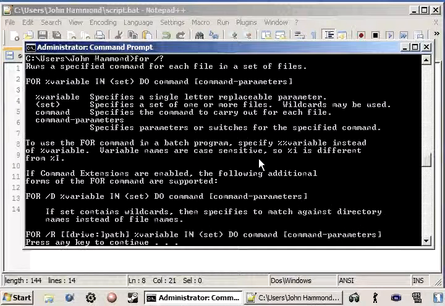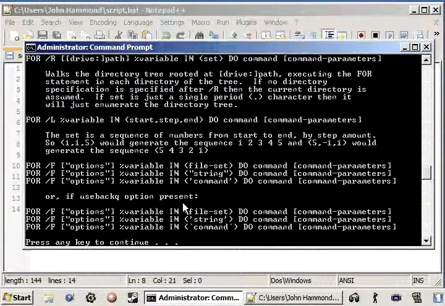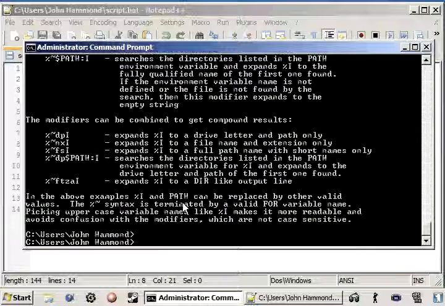Now you can see this inside the help file here. For /D with the variable and set, yada yada yada. If the set contains wildcards, then it specifies to match against the directory names instead of file names, because /D means directory. And that's really all there is to it in this video.